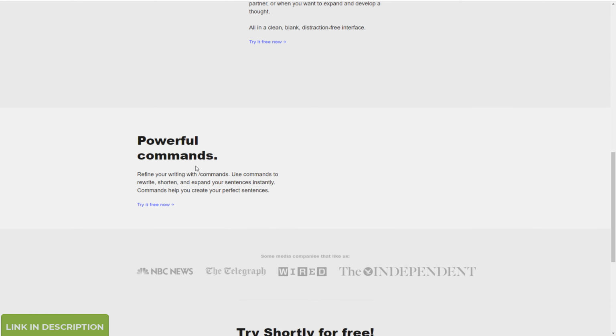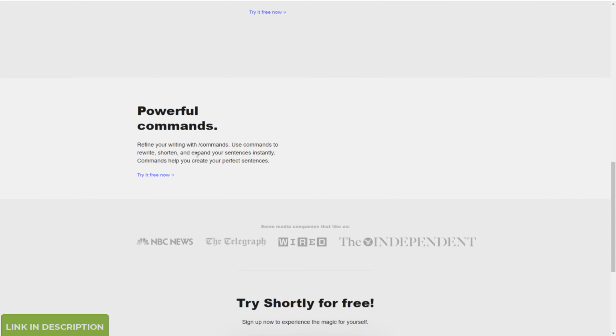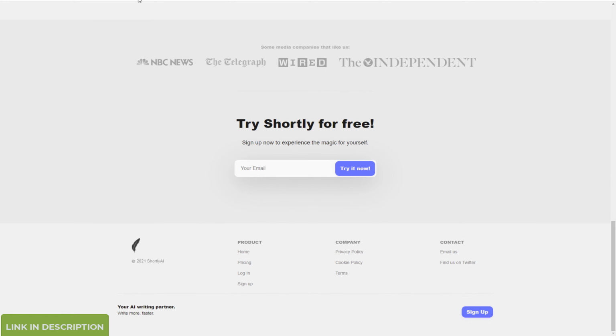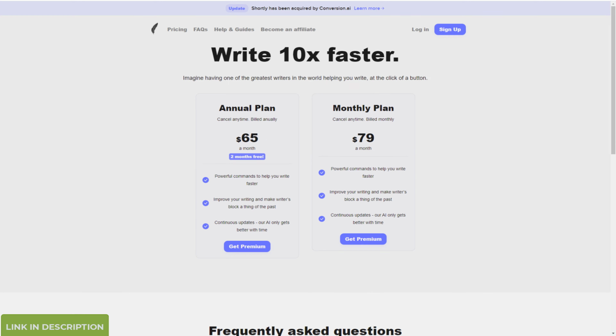So Shortly is different to some other very popular tools in that you can use some basic commands to quickly prompt the AI engine to produce the content. I'll show you in the demo, but Shortly is basically a blank canvas that you can just get straight into. That's why a lot of people like it. They prefer it to the other solutions. Let me show you the pricing.